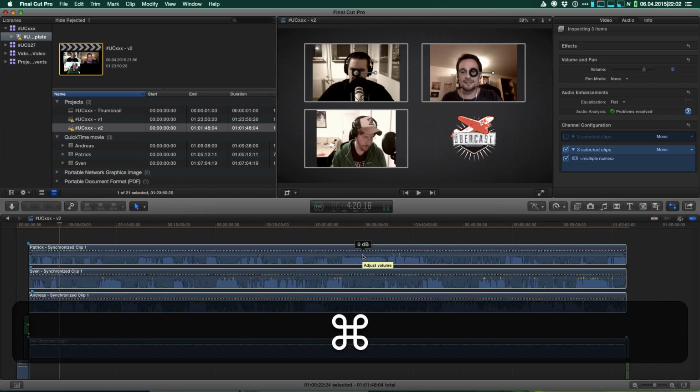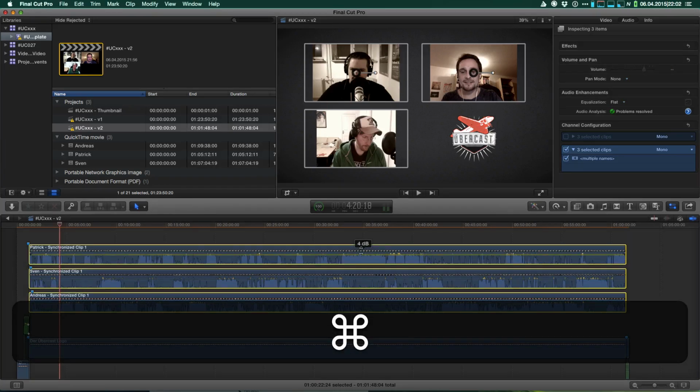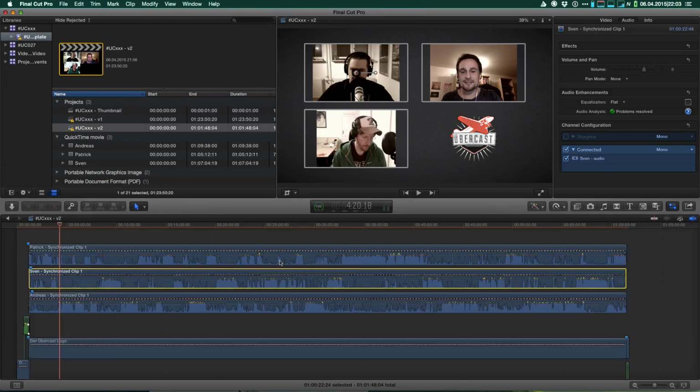So when you hold down the command key, you can increase the audio level much more precisely, and you can just do 3 dB plus, and now you can see that the audio levels line up much more closely to each other. And that's basically it, for the audio production or video production itself.